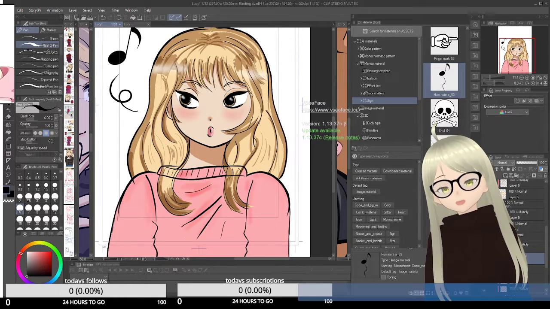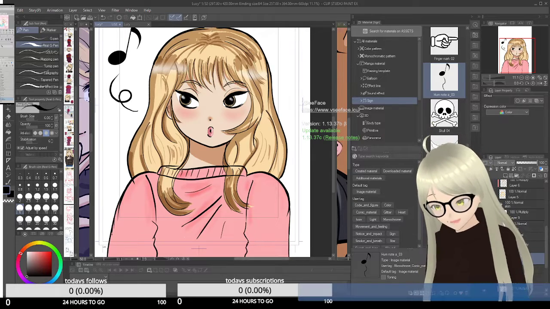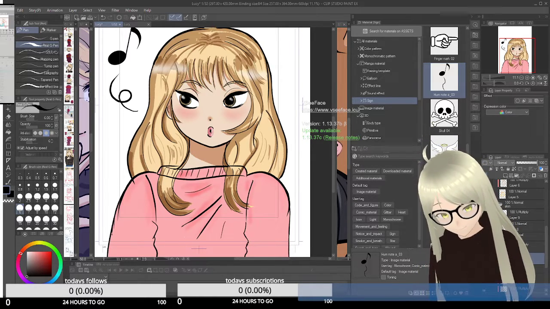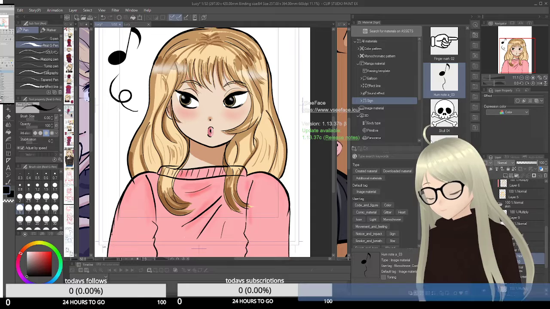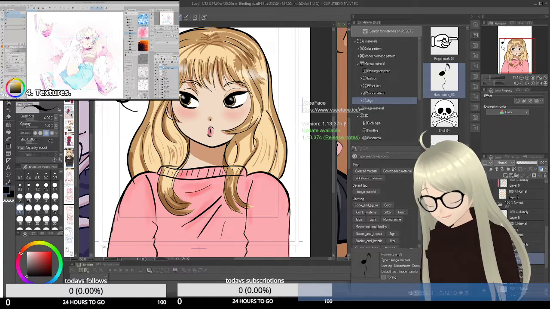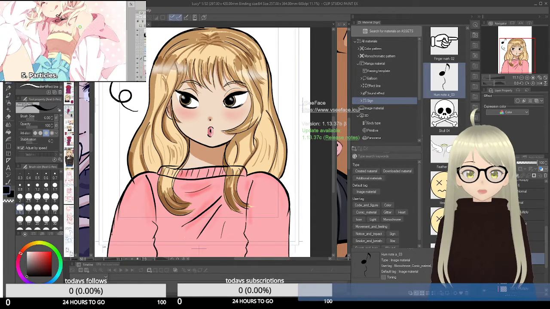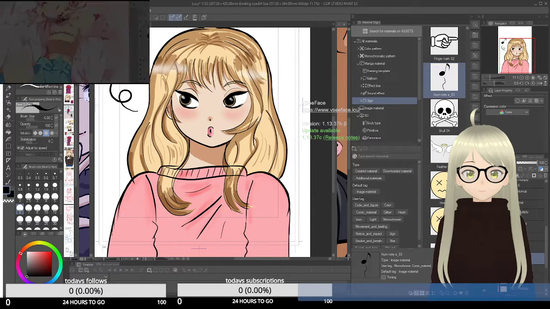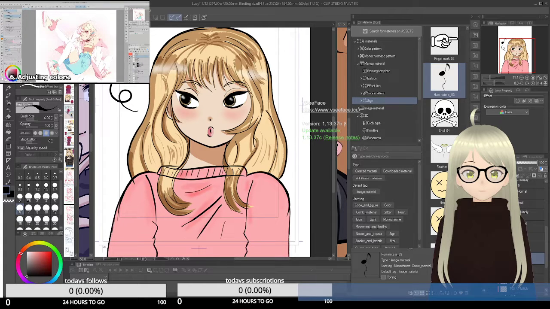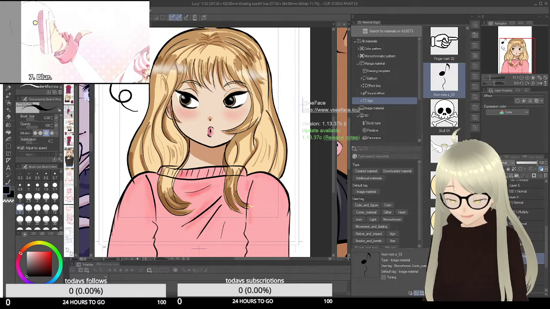Eyelashes. Adding a simple background. Changing the color of the liner. Adding textures. Adding particles. Adjusting colors. Adding a blur effect.